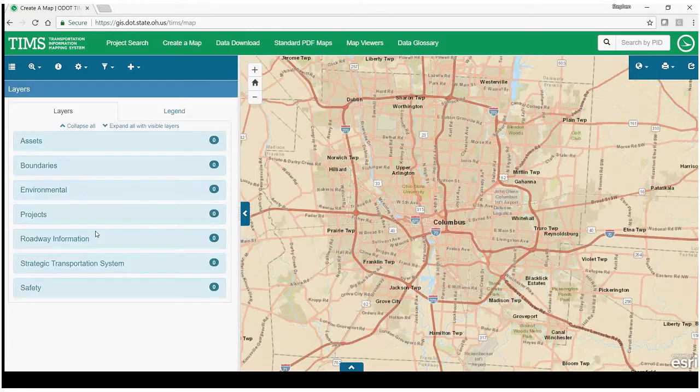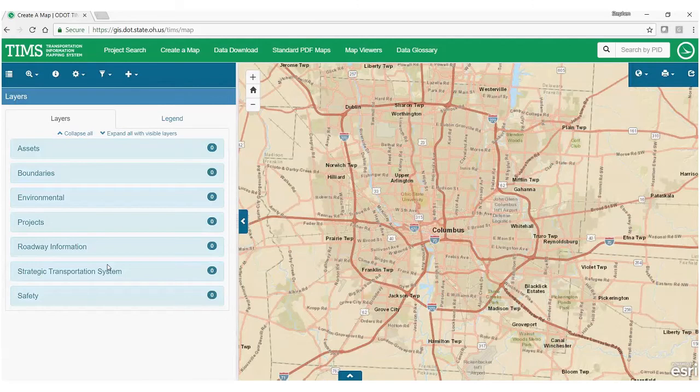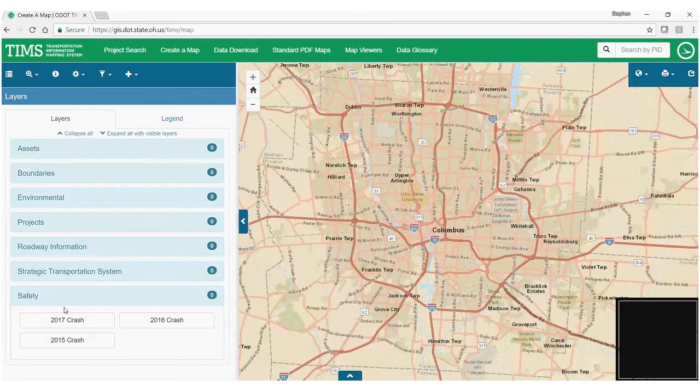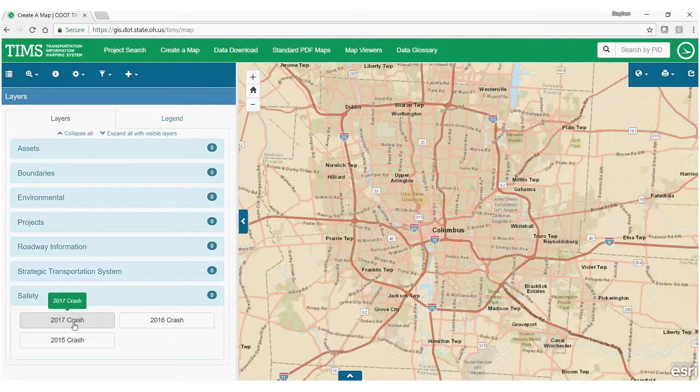Cool. And then lastly, we have a safety subset. This safety layer grouping contains the previous 3 years of publicly available crash data. If you came to this webinar to get more information about perhaps the GCAT portion of TIMS, we are going to touch on that briefly at the end of this webinar. But this data here is kind of pared back publicly available crash information. It is limited. We've stripped out all of the sensitive information. But you can query the previous 3 years worth of crash data in the state of Ohio using the safety layer here.